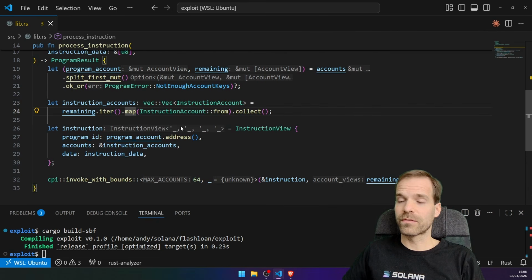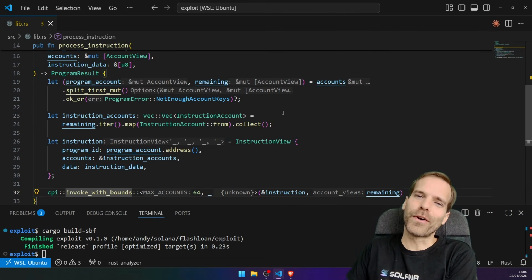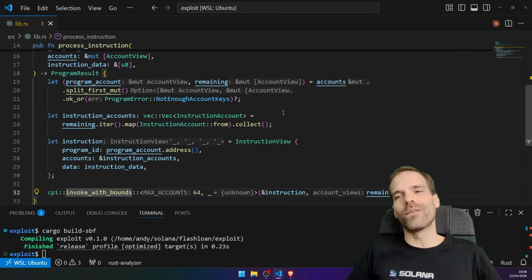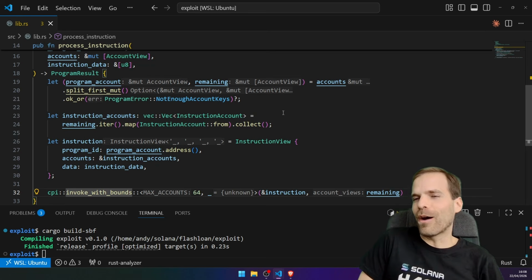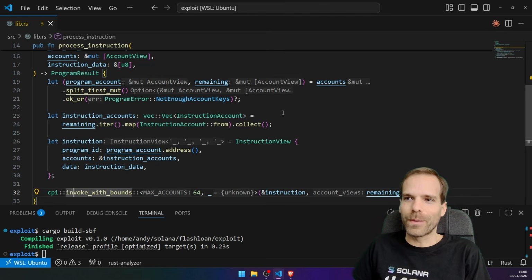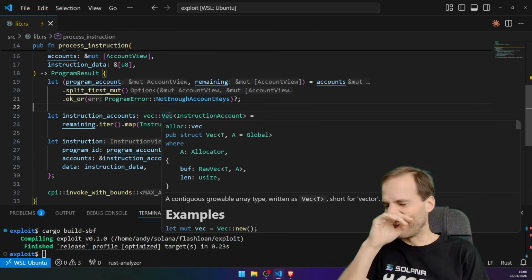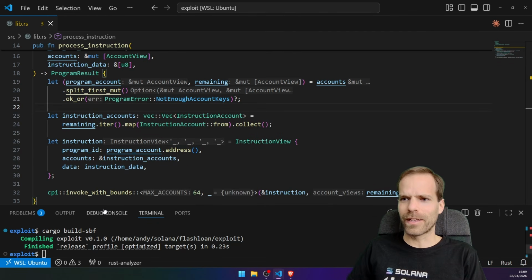So it builds whatever it changed here. Not so important that we know as a hacker what that actually does, like how it actually works, as long as it does the thing that I want to do, which is do a CPI. Okay, let's test this. Just this program. Let me deploy.